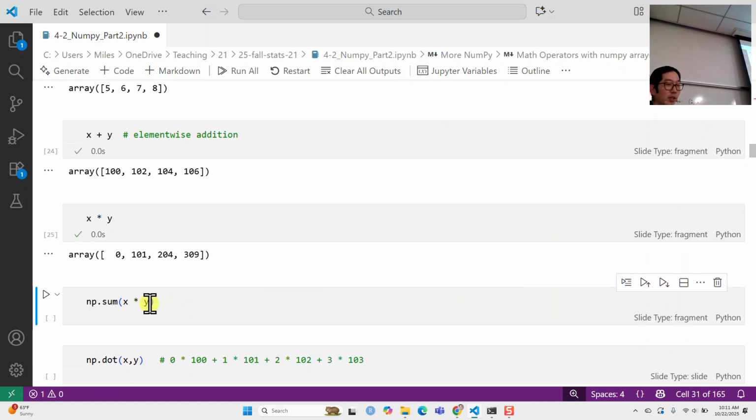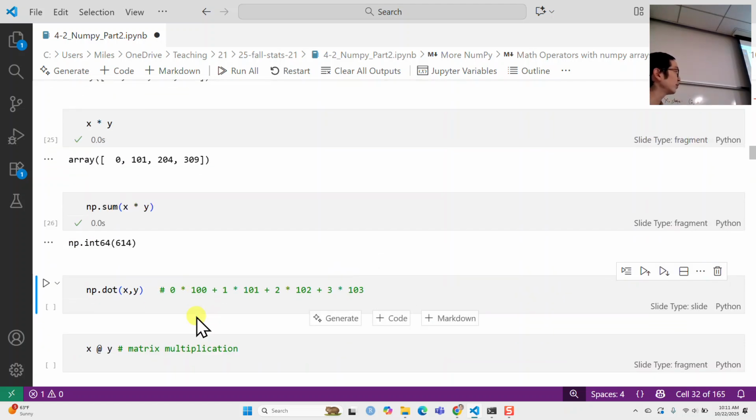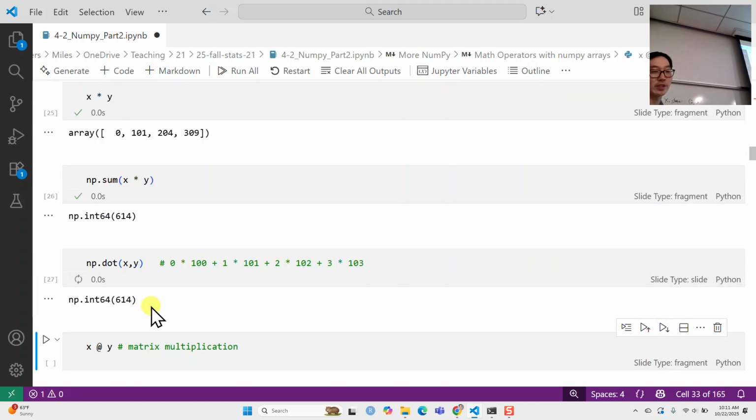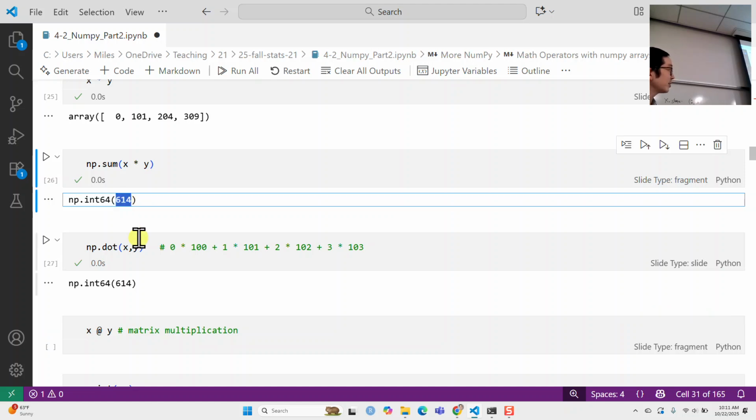You can call sum on the thing, and so basically we have the product here, and then we're adding them all up. That's equivalent mathematically to doing the dot product. And so you can call np dot dot. And don't get thrown off by this np.int64. This is just saying this is an integer and the value is 614. For most intents and purposes, this is the same as just integer 614.